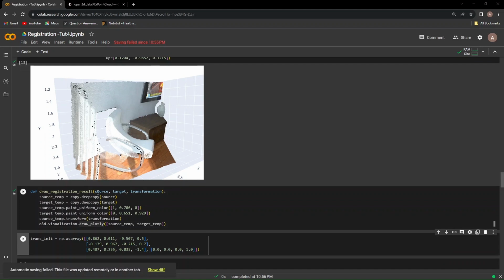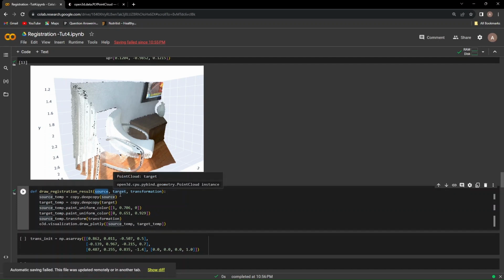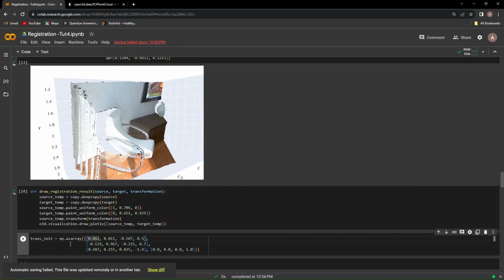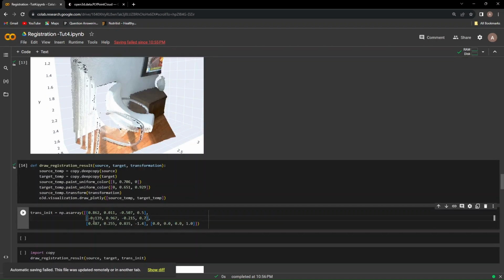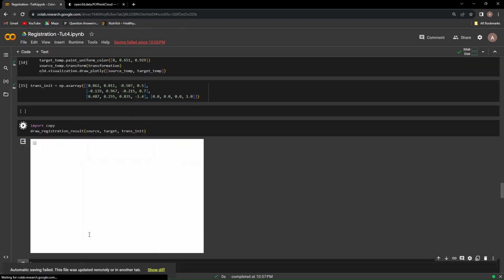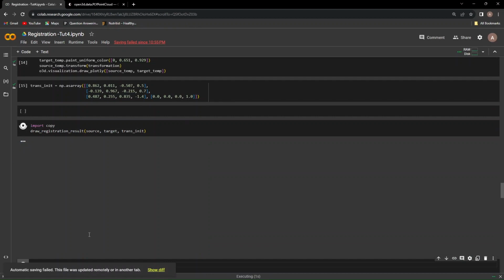So this function basically accepts a source point cloud and a target point cloud as arguments, as well as an initial transformation so that it can align those point clouds on top of each other and visualize them. So let's initialize or provide an initial registration for visualizing these point clouds on top of each other. This has actually been obtained through a global registration algorithm, and we will use this transformation to draw the source point cloud and the target point cloud on top of each other.